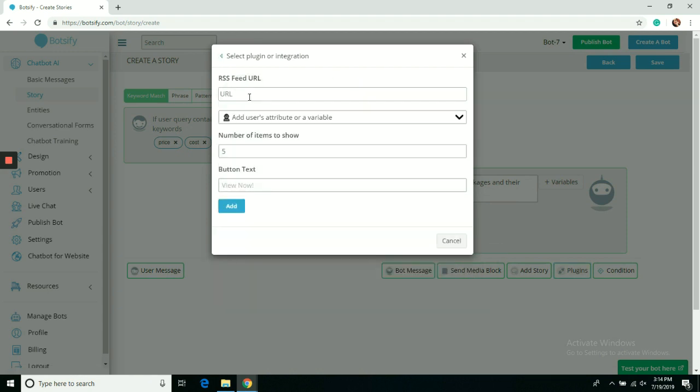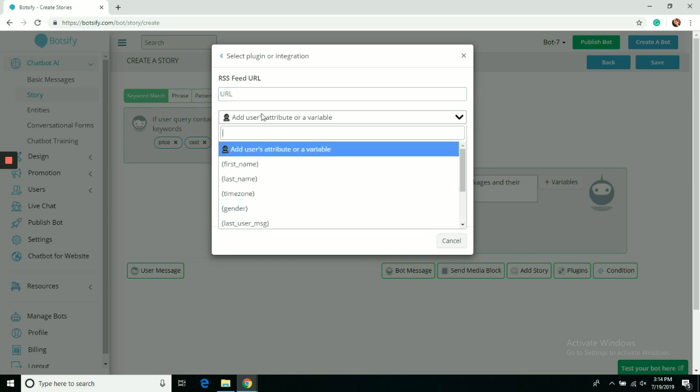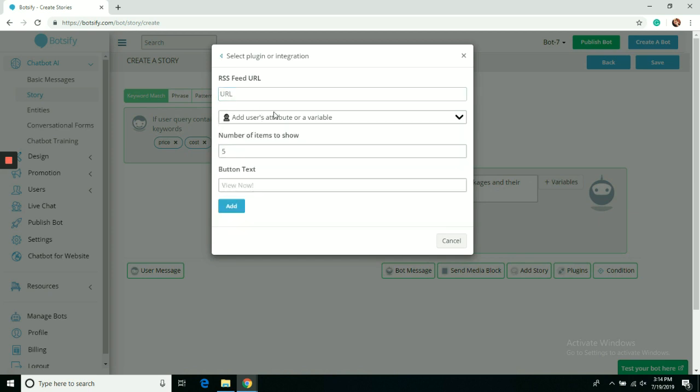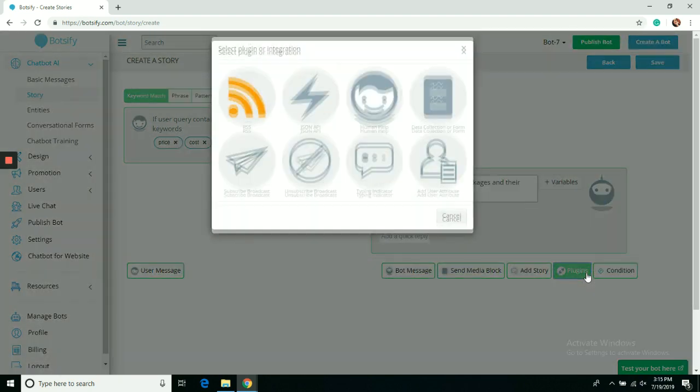You can add an RSS plugin within your stories. Add the URL of your RSS feed and select a user attribute if you want. Then add the number of items you want to show. The default value is set to 5. Type a call to action button text and then save your RSS feed.